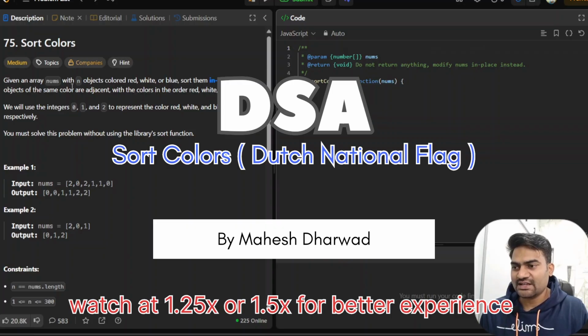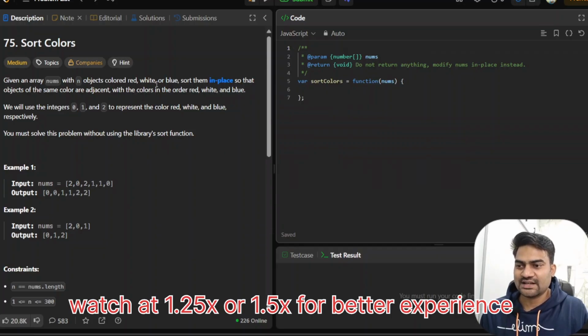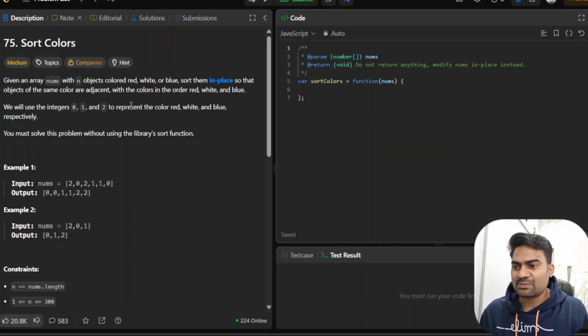Given an array nums with n objects colored red, white or blue, sort them in place so that the objects of the same color are adjacent, with the colors in the order red, white and blue. So basically 0, 1 and 2. We will use the integers 0, 1 and 2 to represent the color red, white and blue. That's what they are saying here. Then you must solve this problem without using the library's sort function. So basically you should not use the inbuilt sort function here.